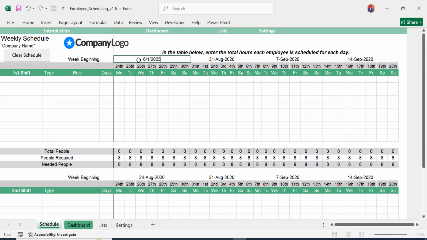When you hit enter, this is what you have. The template will change automatically, showing you the dates in June. So we have all this record. Now, if you also check your calendar, the 1st of June is on a Monday.